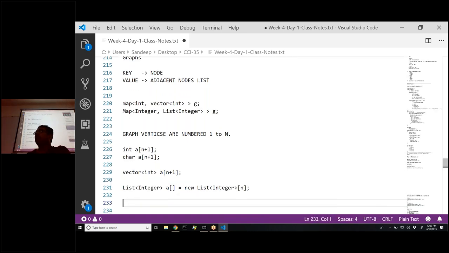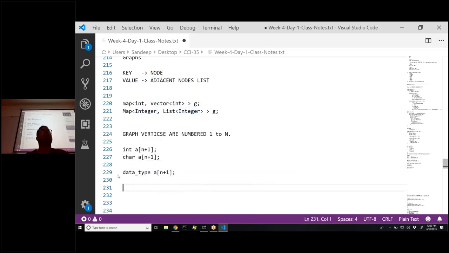I am creating an array, but if I simplify it and say data type, this data type can be complex also. It can be int or it can be list. So each array location will represent a list. Ideally, this and the map notation have no difference. In map, keys are customizable. Here, keys are fixed from 0 to n-1, but at each location you are storing a list of integers.